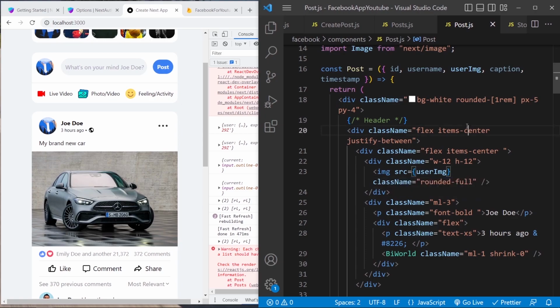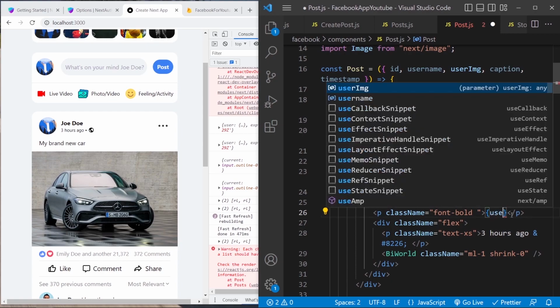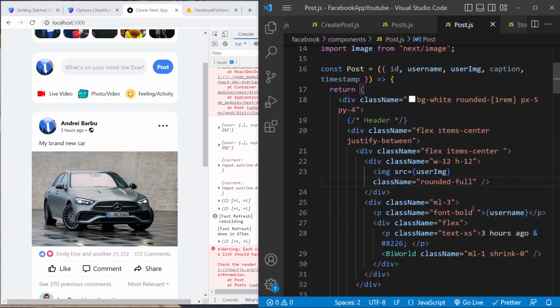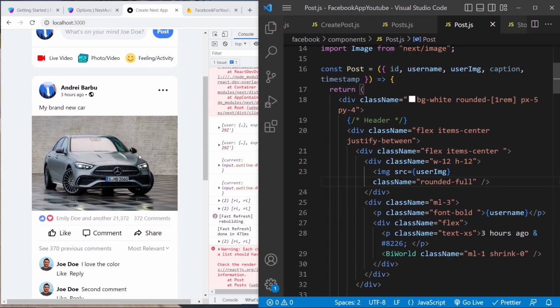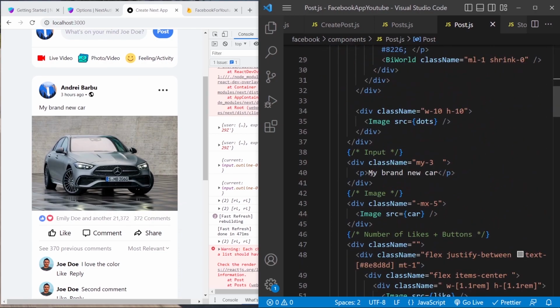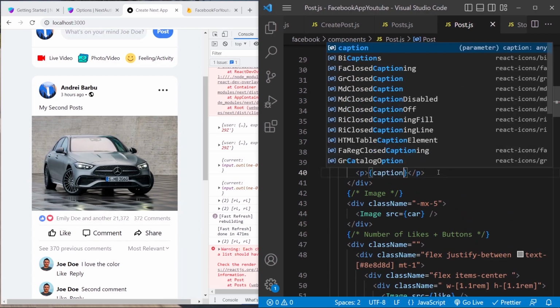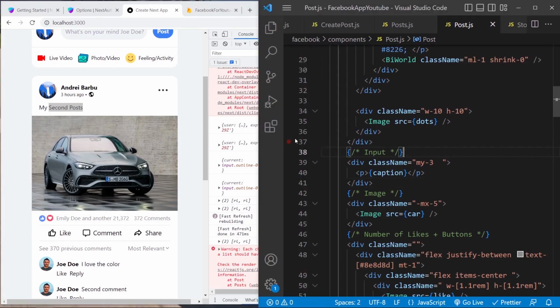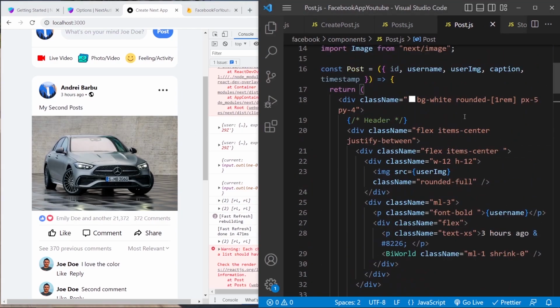Voila. We want to modify the name, so instead of Joe Doe, we want username. What's next? So we have the username, the user image, oh, the caption. So where is my brand new card? It's gonna be a caption. My second post. What else do we have to add? So caption, oh, the timestamp, so we can add the timestamp as well.